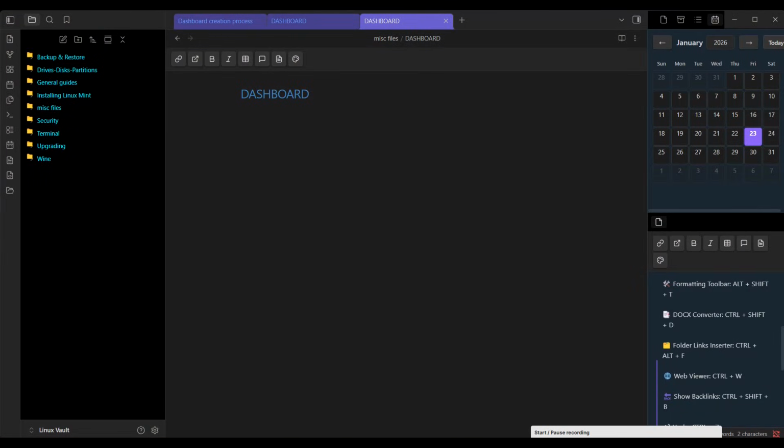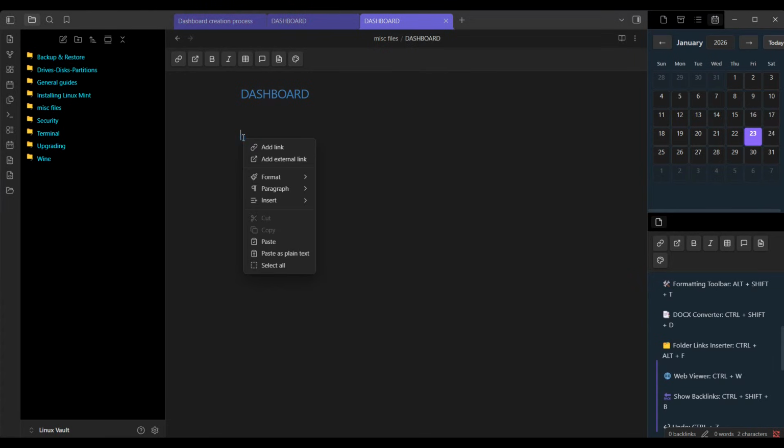Okay, I'm back in the Linux vault. I have a node here called Dashboard, and I'm going to go about performing the process for creating the various callouts that together will constitute the dashboard. The easiest way to create a callout is to use the Note's right-click menu. Right-click in the Note, select Insert, and then Callout. This is the callout type. The default is Note, but I want the info callout, so I'm going to change Note to info.